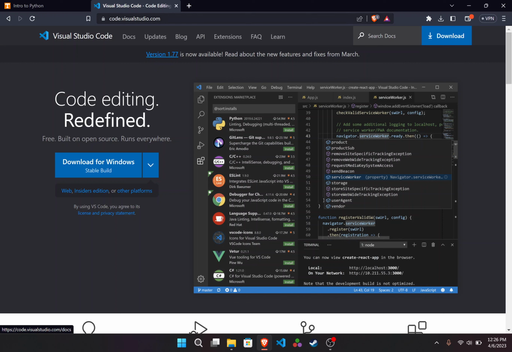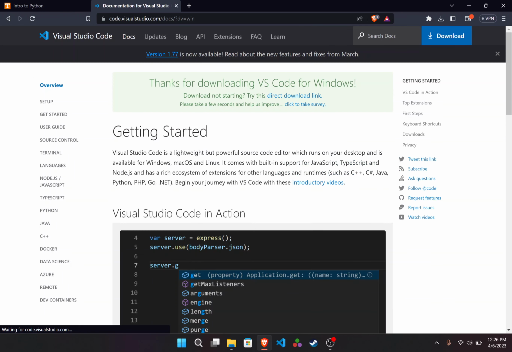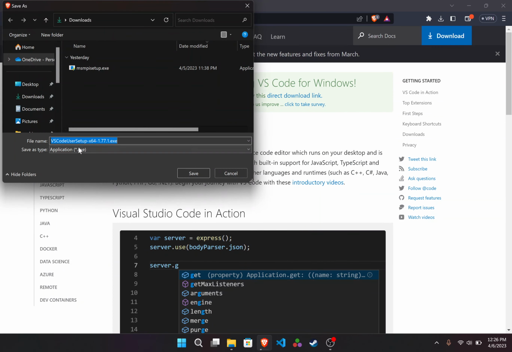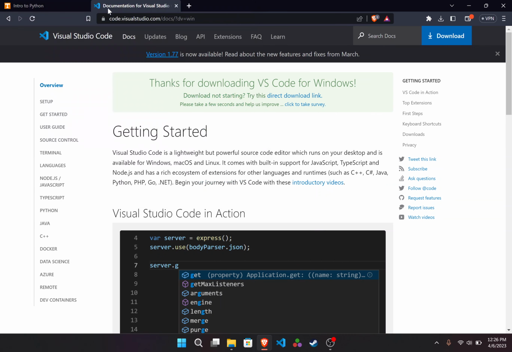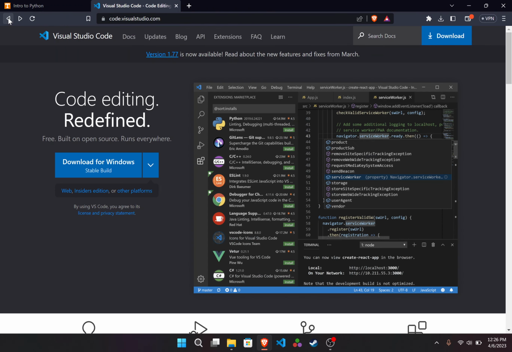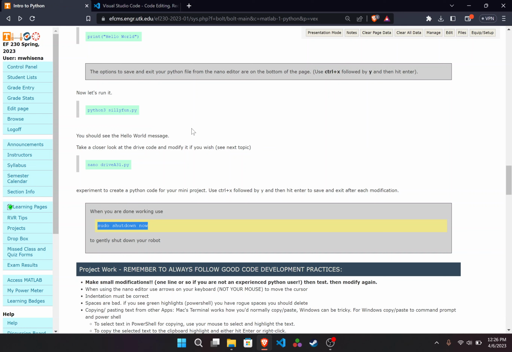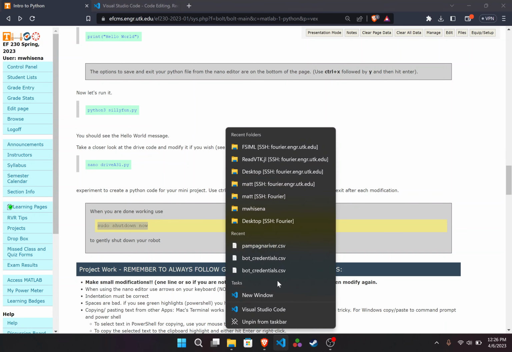And so you can always just search up VS Code in Google or your preferred search engine. You should see something like this, and you can just go to download, the latest stable build, and it should automatically download it for you, which I won't do right now because I already have it, but just so you know. All right, so when you open it, let's go ahead and open up a new window in VS Code.